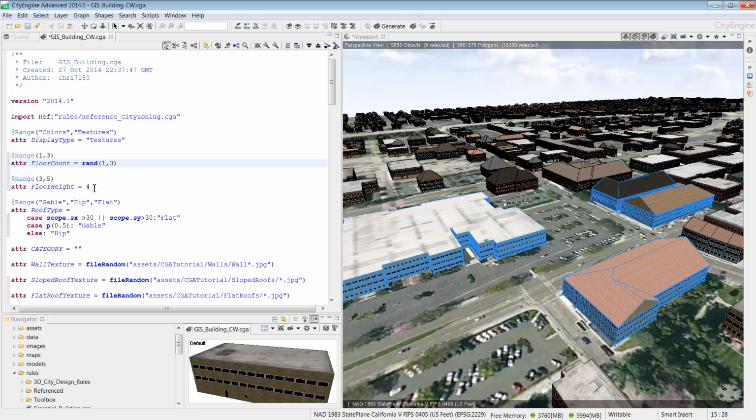This rand function will give a random decimal number within the specified range, inclusive of the endpoints, but we need a whole number or integer for the floor count. So we'll use the rint function, spelled R-I-N-T, which rounds to the nearest integer. Insert the rint function so that the rand function is applied as the input parameter to the rint function. Change the code by adding rint around rand. Now floor count will either be 1, 2, or 3.